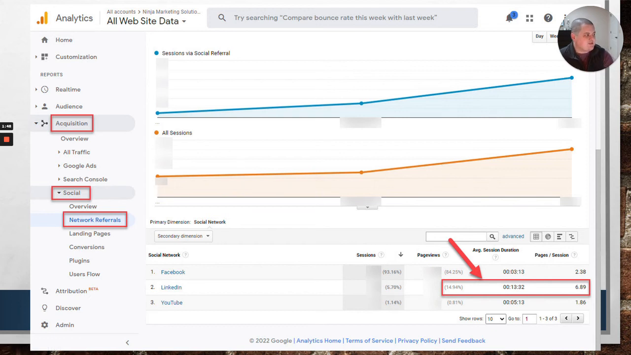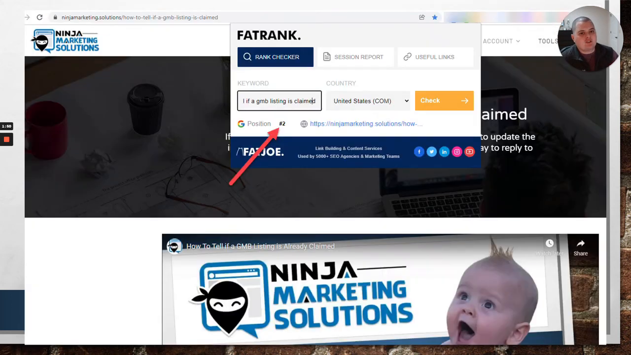Well, here's some ways that you could do that. Remember that page that we had that was already a high traffic page? That might be a really good one to promote on LinkedIn, because the people coming from LinkedIn are reading 3 to almost 4 times as many pages as the people that are coming from Facebook.